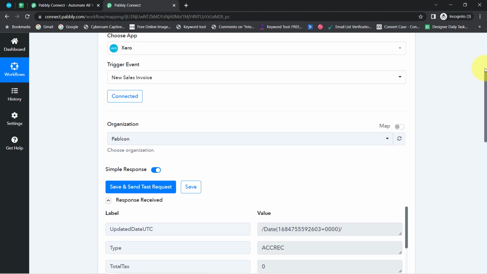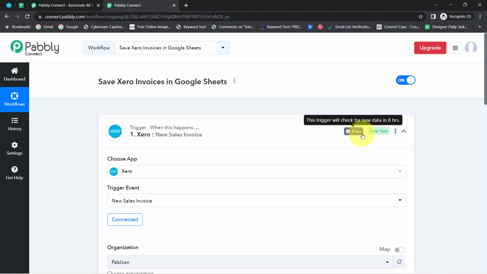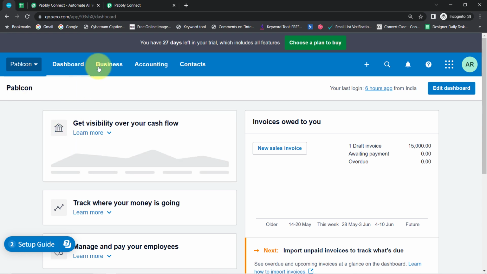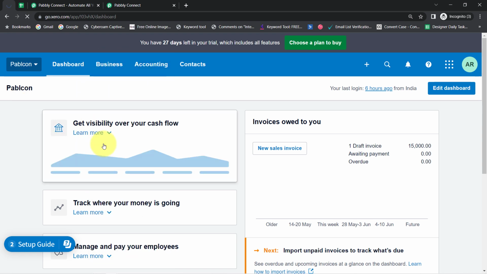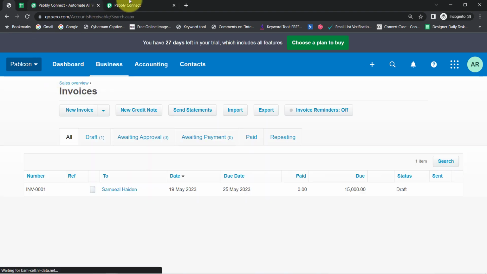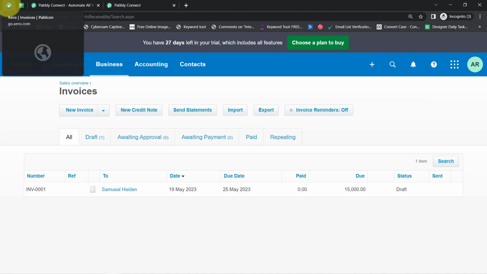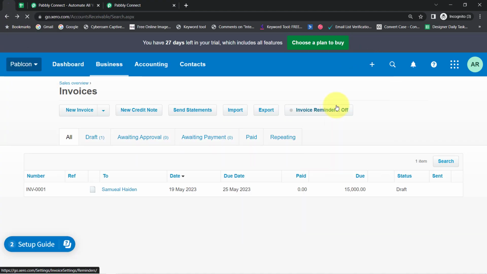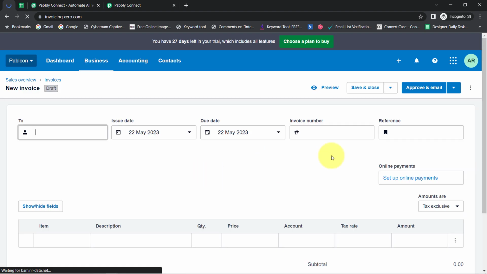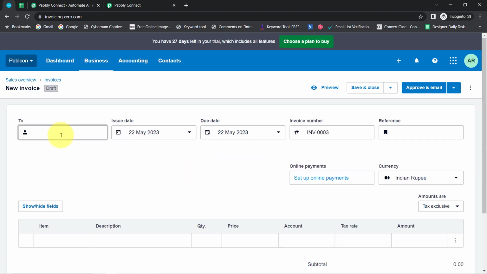Okay, so let me show you. Here you can see 8 hours. Okay, so I am going to create a new invoice in front of you. Okay, so firstly I will open the invoice section, and then I am going to fetch those invoice details into Pabbly Connect. Okay, so how we are going to do that? Alright, so I'm going to click on this plus icon, and here you can see the invoice button, and here I'm going to provide all the details, and this is how I'm going to create a new invoice.